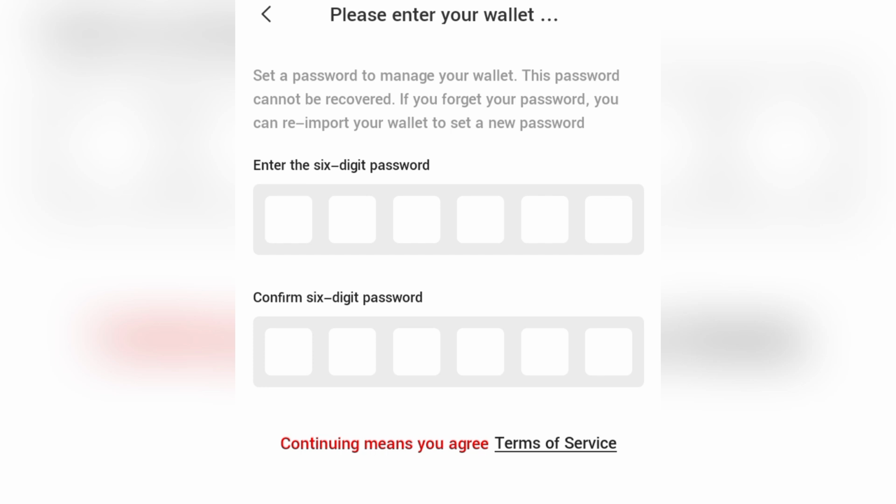Right now what you just want to do is to input a 6-digit password right over here and confirm that password. So I'm going to input my own 6-digit password and confirm it right now. So I'm done inputting my 6-digit password.